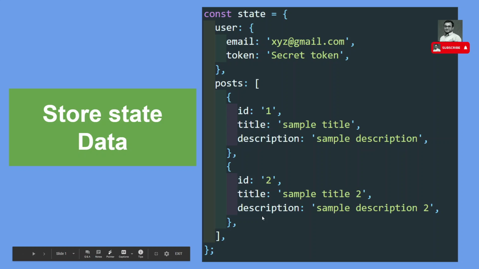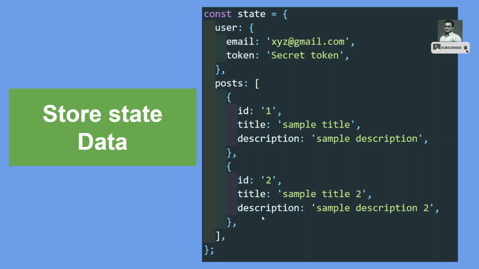So you can simply remember that the store or state is nothing but a set of JavaScript objects, which consists of all the data useful for your application. You keep that entire data in a state, so that whichever component needs it can use that data. It can be sent to all the components.